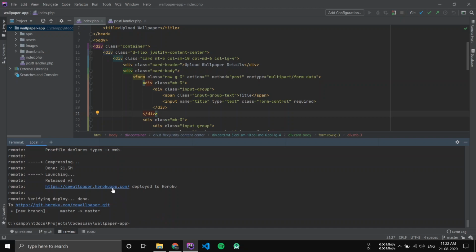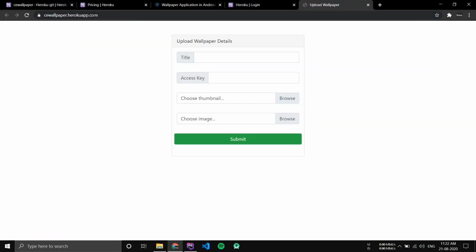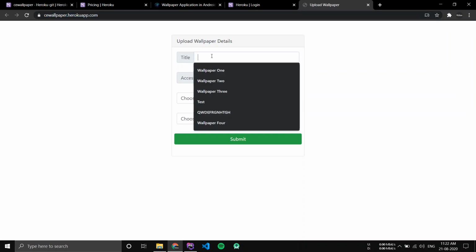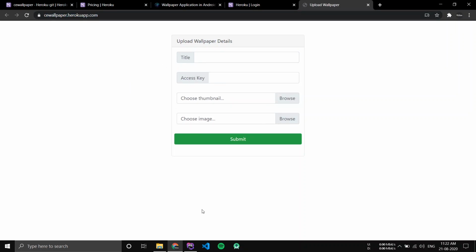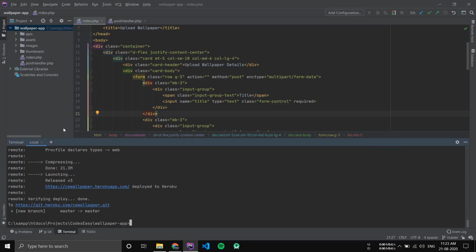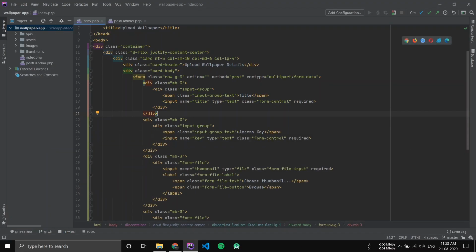Now the project is available in this URL. Just click it and you can see that the application is open in this URL. You can see the form active. Now I will explain this code.